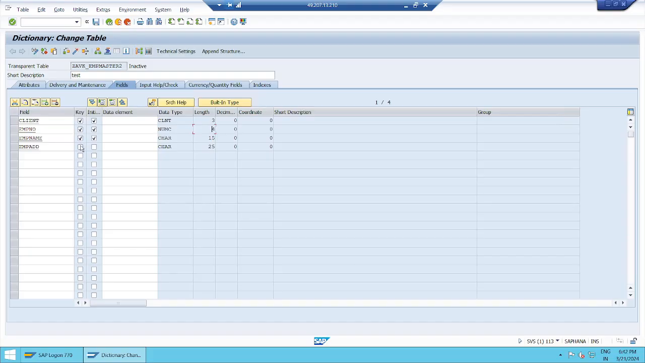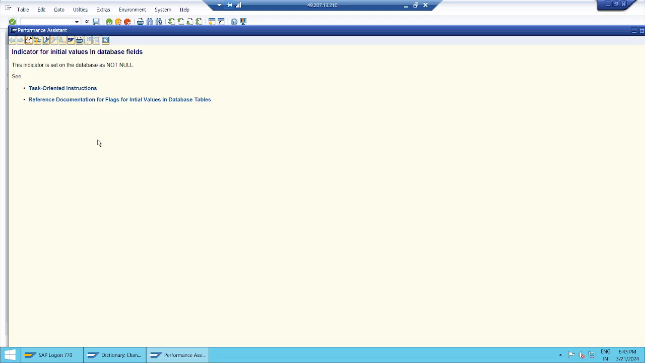But key, non-key, I already demonstrated. Primary key or unique key, all the key fields must be one after another. A maximum of the first 16 fields you can make key fields. For key fields, generally, it is actually the other way around. If you have a doubt about the not null flag, place the cursor and press F1. It will take the indicator to set as not null.